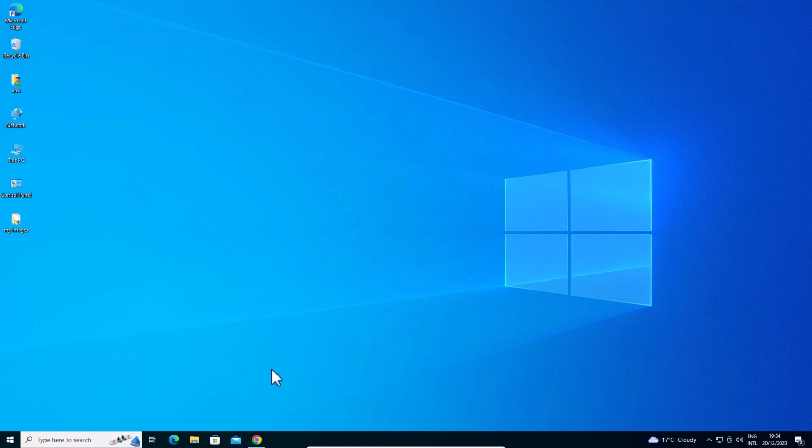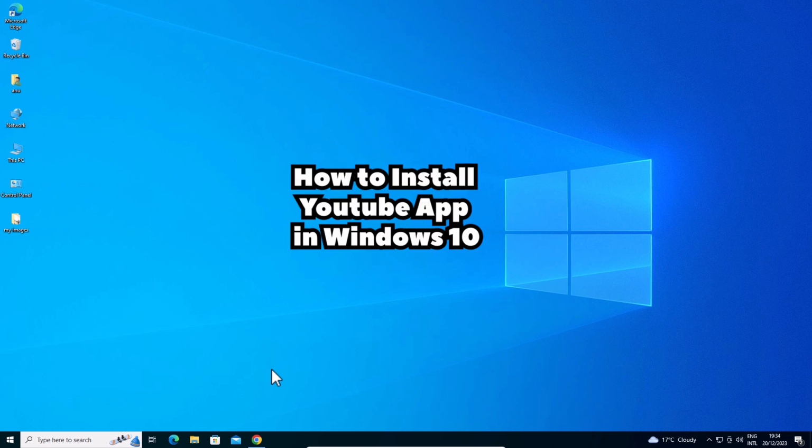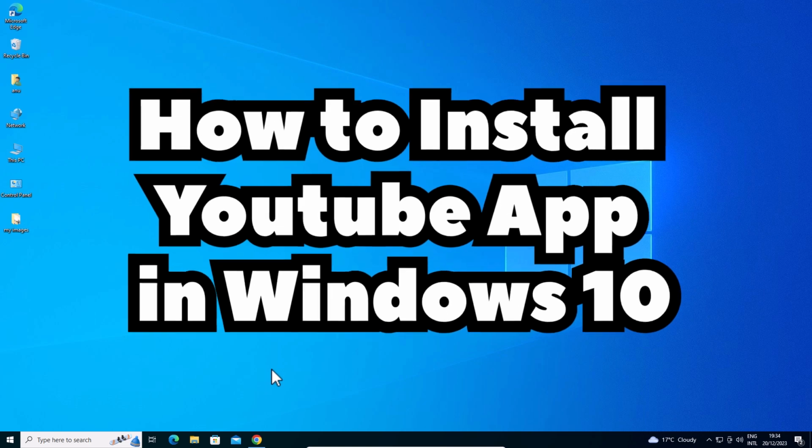So guys, this is the simplest way to download, install and uninstall the YouTube app on a Windows 10 PC or laptop.